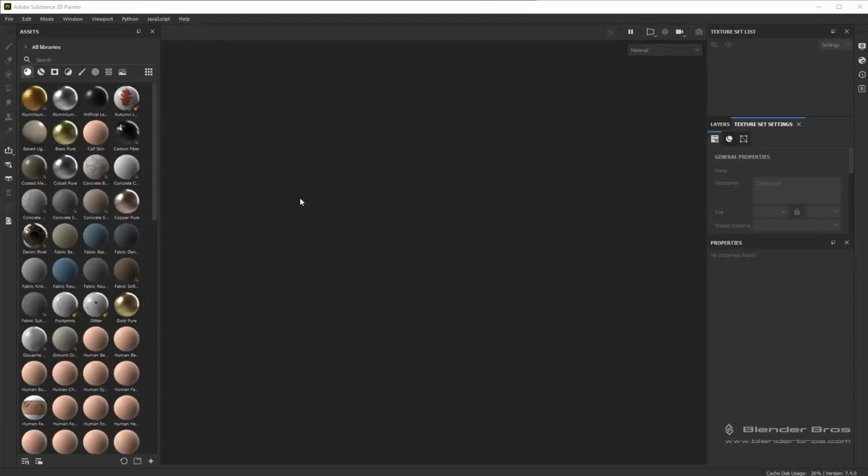Alright, so welcome back to Substance Painter. This is going to be a pretty simple, basic overview of how it works. Substance Painter is not hard to learn if you're familiar with Photoshop and masking and things like that. If you're brand new to it, it might take a little bit of time to get your head around, but I'm going to try to make it as easy as possible.